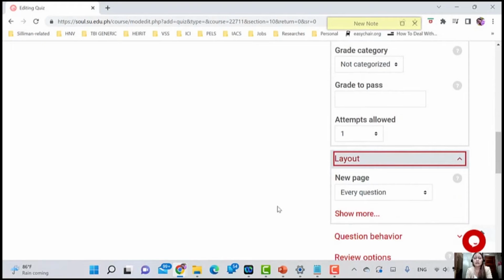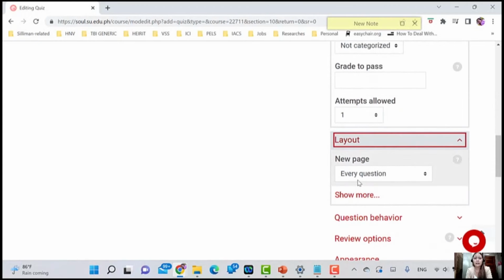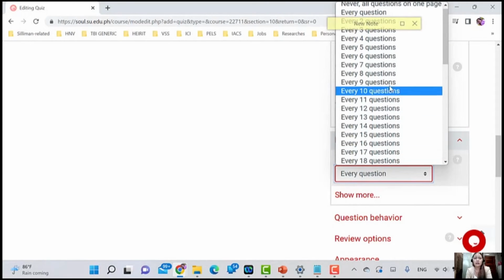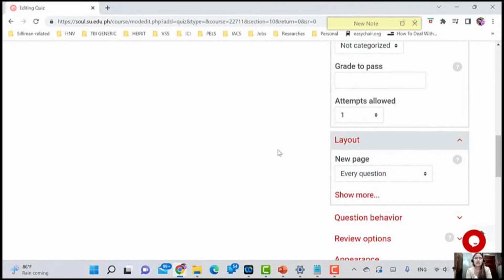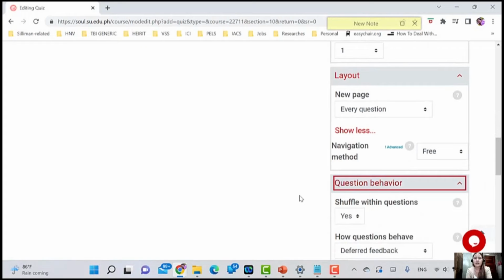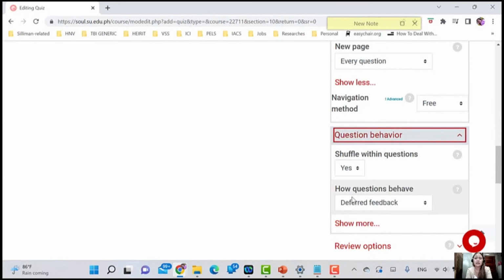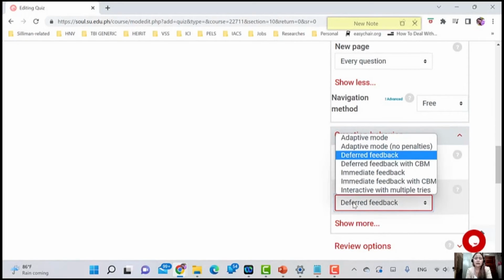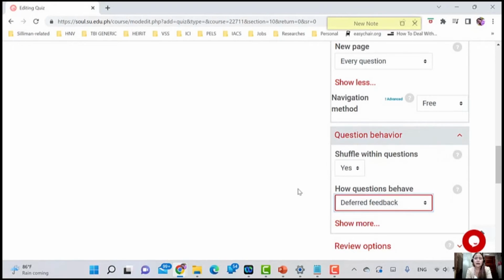The layout is also new page for every question or every 10 questions. So these are the number of questions that will be shown on the screen for the students for every page. And then you have your navigation method, which could be free or sequential, and you have your question behavior, which is shuffled or not, and how the questions behave, whether it is adaptive or deferred.